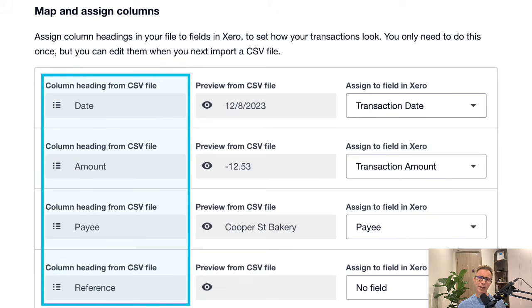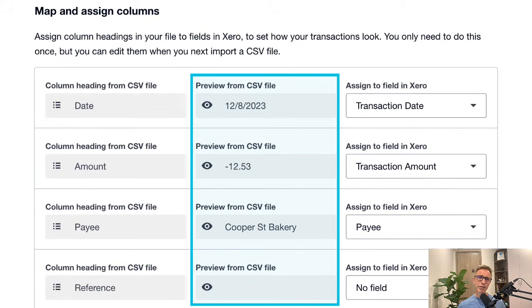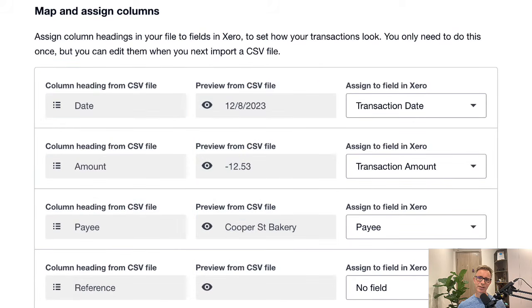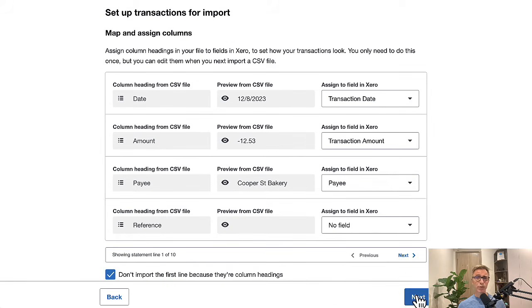Here are the columns from our import file, and here's a preview of the data. So for the first transaction, this is the date, amount, payee, and reference. If you want to, click Next and Previous to see previews of other transactions from your file. And this is where you tell Xero what this information means.